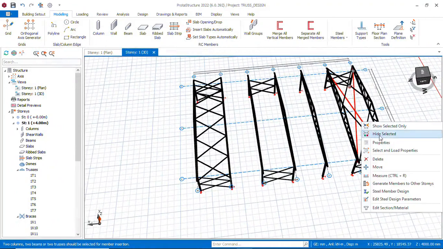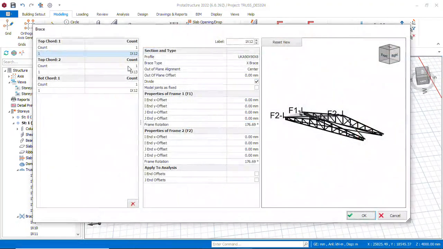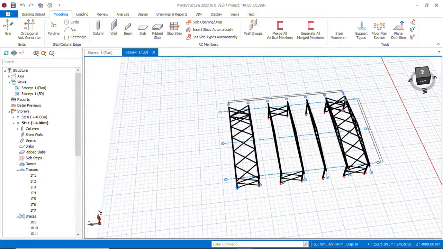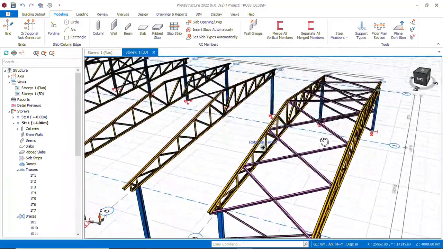Right click, open properties. Just delete this. Delete this. Have here 0, and then have here 3 counts. Have here 3 counts. So you can have it like this.